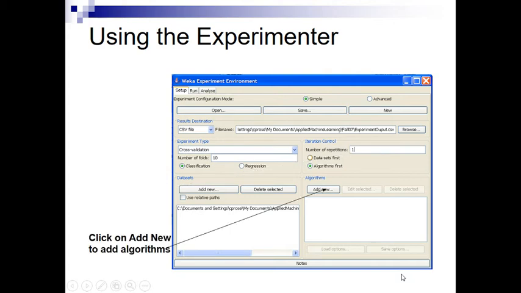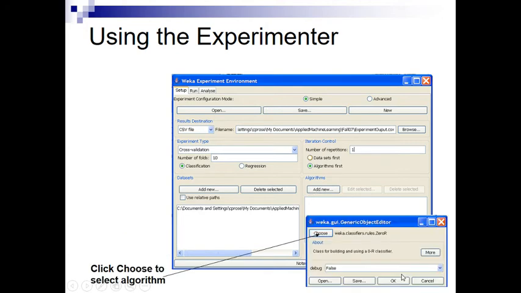So the final thing that you need to do on this panel is to tell the experimenter which algorithms it should use for its experiment. So it's going to give you this widget that you see with a choose button. Now this choose button is just exactly the same as the one that you have on the classify panel. So everything that you can do to set up for an experiment on the classify panel, you can do here through this choose button on the experimenter.